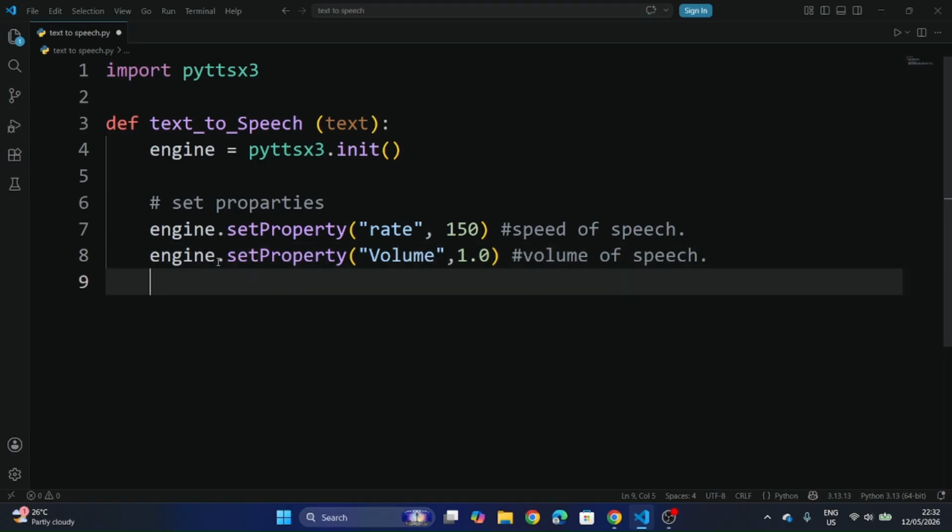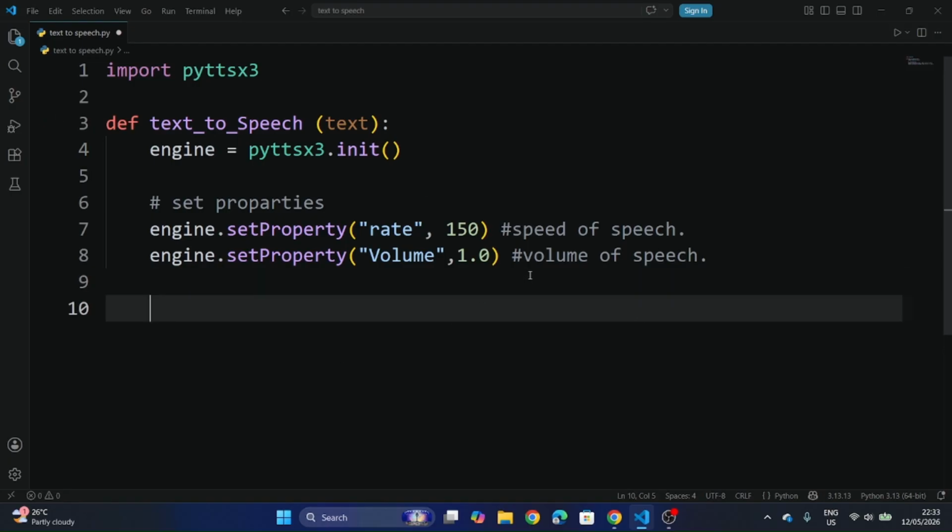Now we have already given the properties. Now is it the final thing that I want? No. We need the thing that will read our text. This is just our properties. Now let us start our second phase, that is, speak the text.